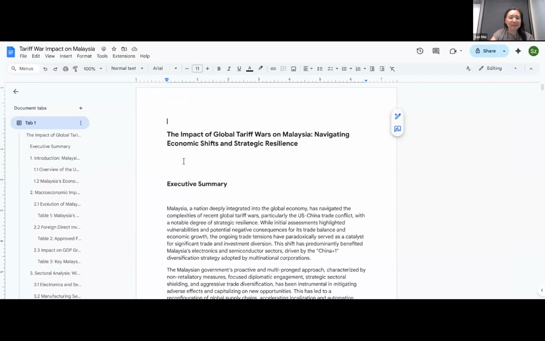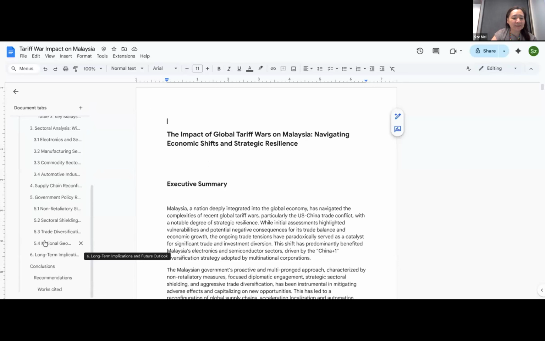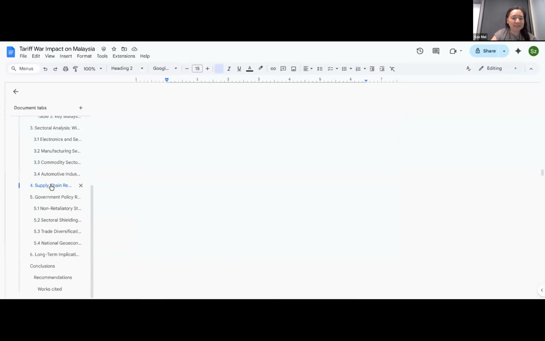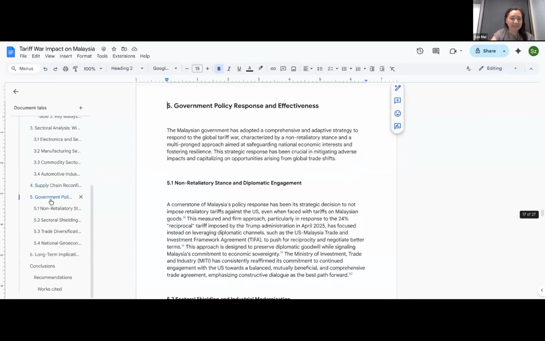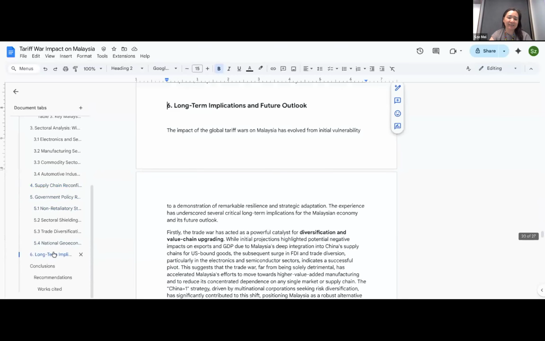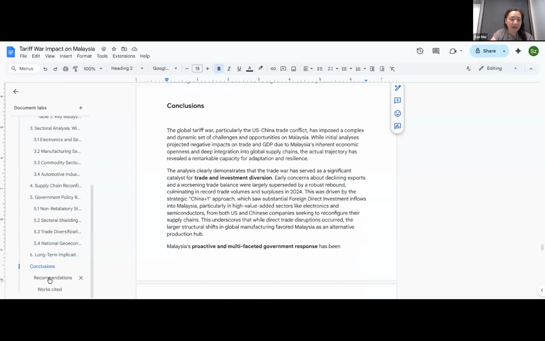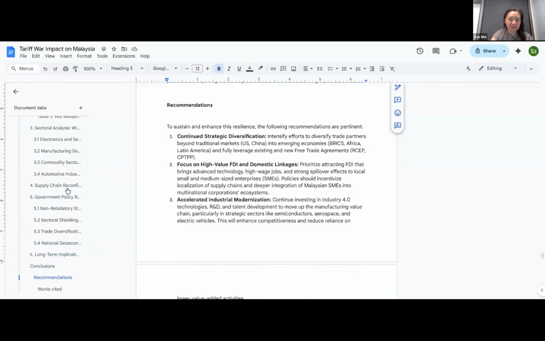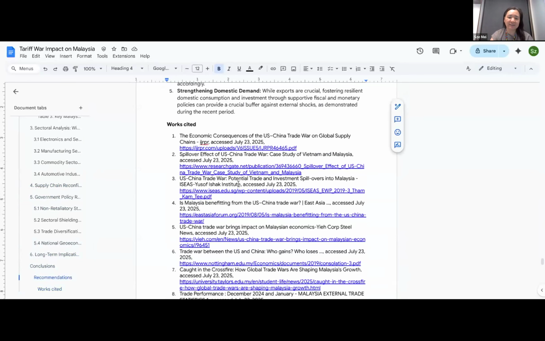The Google Doc has the title "The Impact of Global Tariff Wars on Malaysia: Navigating Economic Shift and Strategic Resilience", and 6 chapters, including supply chain reconfiguration, government policy, 5.1, 5.2, and then long-term implications and future outlook. And then this is the conclusion, recommendations, and the works cited. The works cited, not citations, the works cited.